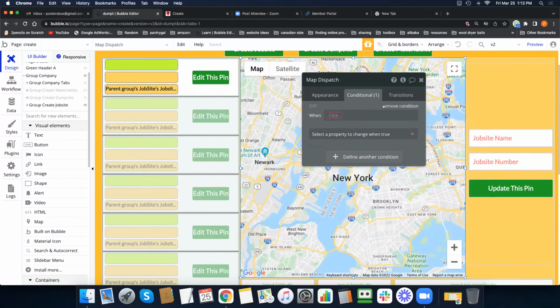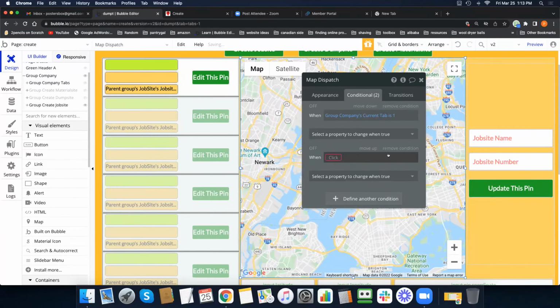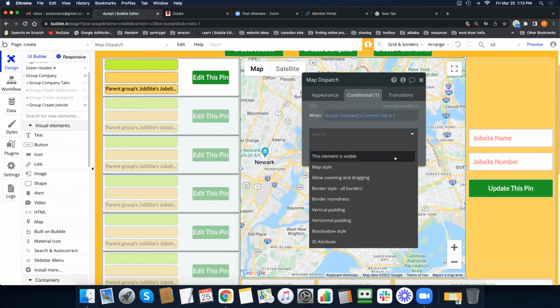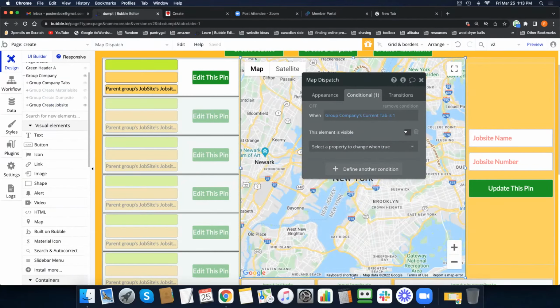Yeah, actually, I think I did that last night. Okay, and let's change this so that it's visible. Visibility, yeah, got to change that. And the last thing we have to do is go to the appearance and make it so that it doesn't load on page. It only loads when the current tab is one.